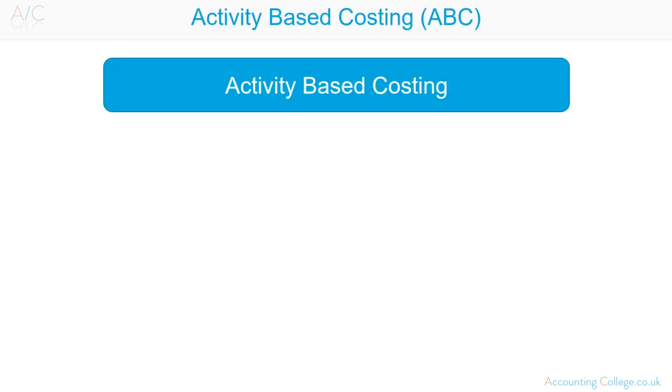This video covers the topic of activity-based costing for ACCA's paper F5 Performance Management.